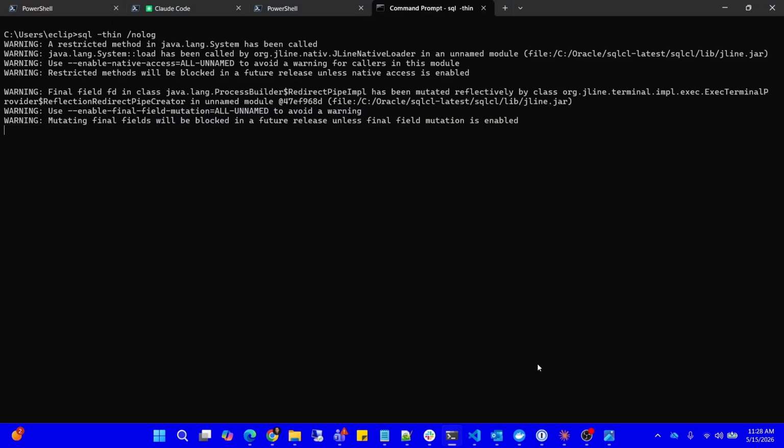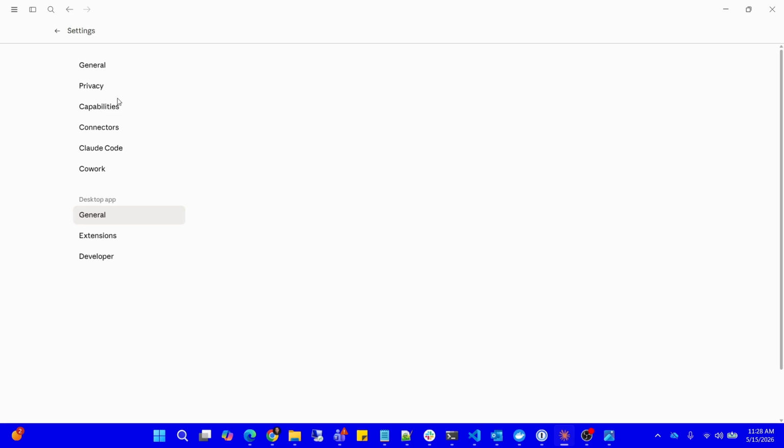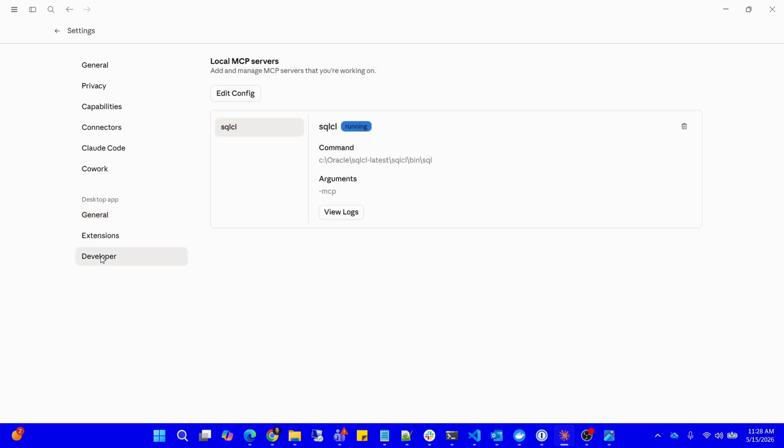But now let me show you here. I just want to show you the MCP server settings. Go to the settings here, and if you go to Developer, you see this is the MCP server I already set up. SQLcl is running right now. If you want to see the configuration, you can see my video, or I can just show you quickly here.